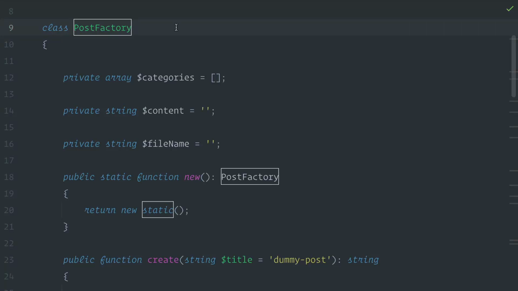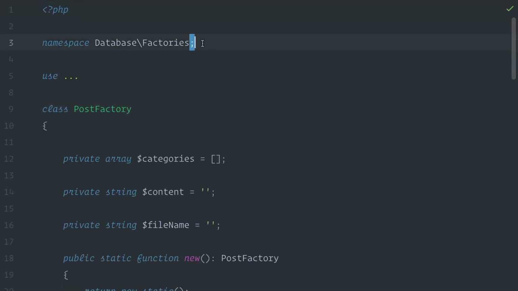Connected to naming are also namespaces, because they define the name, the directory, and the overall structure of your code. Right now my files can be found under database factories. But when I think about it, those factories, I only will need them for my test. So what I want to do is have them inside my tests directory here.